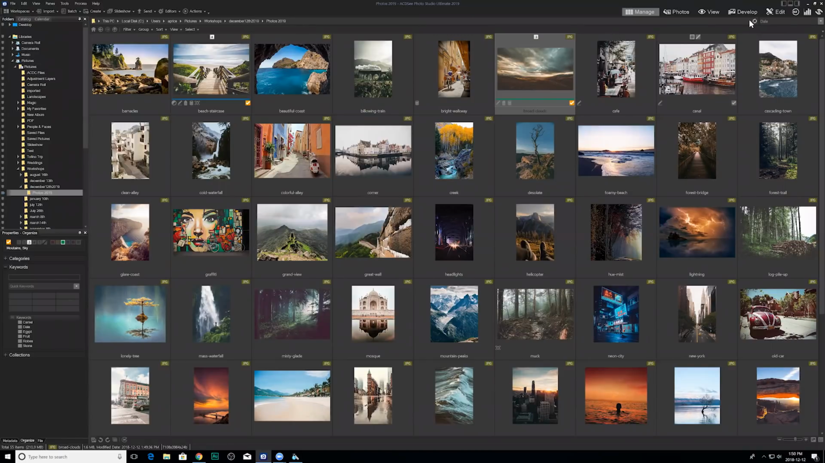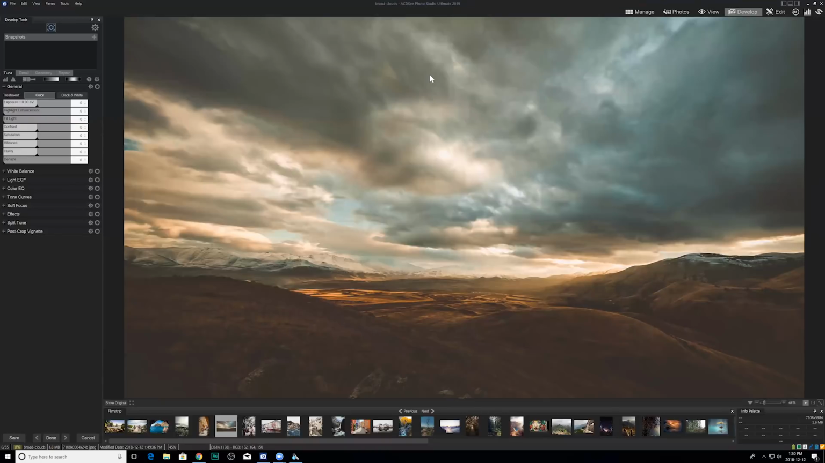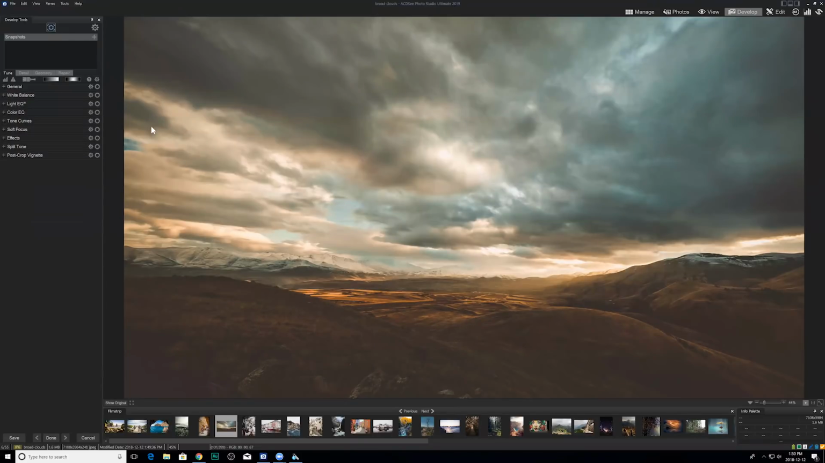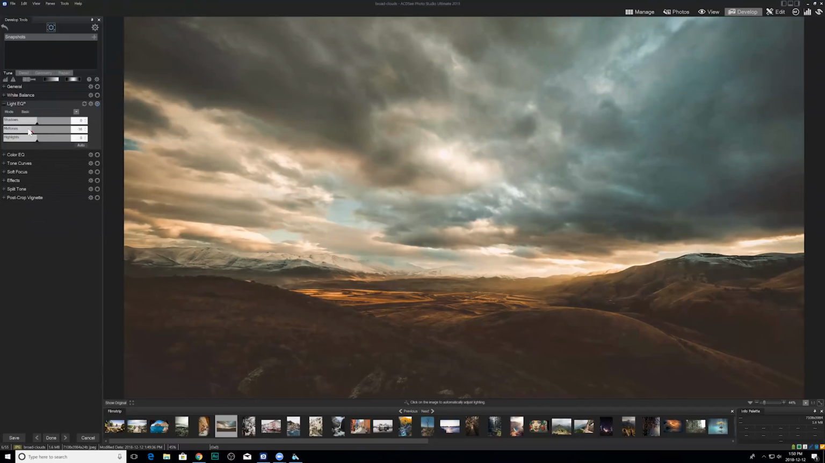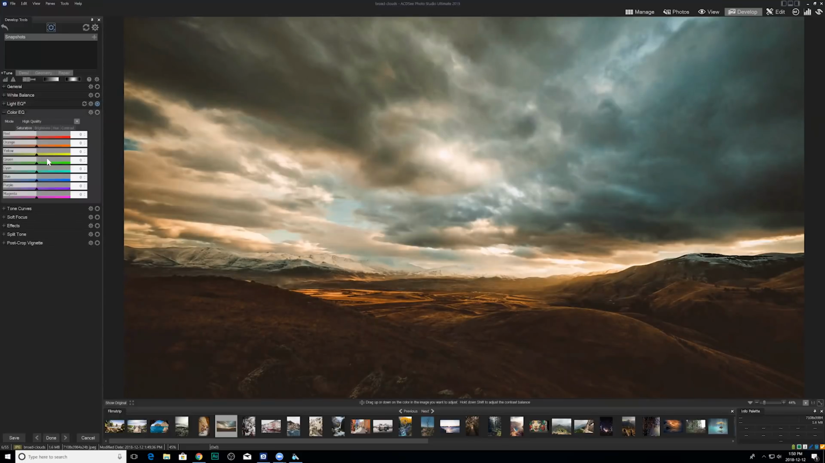So let's go back into our broad clouds image and go into develop and discard edits. It's fine. Awesome. So we're going to darken the bottom section of this image. So I'm going to go to, let's see, light EQ, and let's pull down midtones. And let's change the color EQ. I want to get a bit more cyan out of the cloud section here. So I'm going to pull that value up.